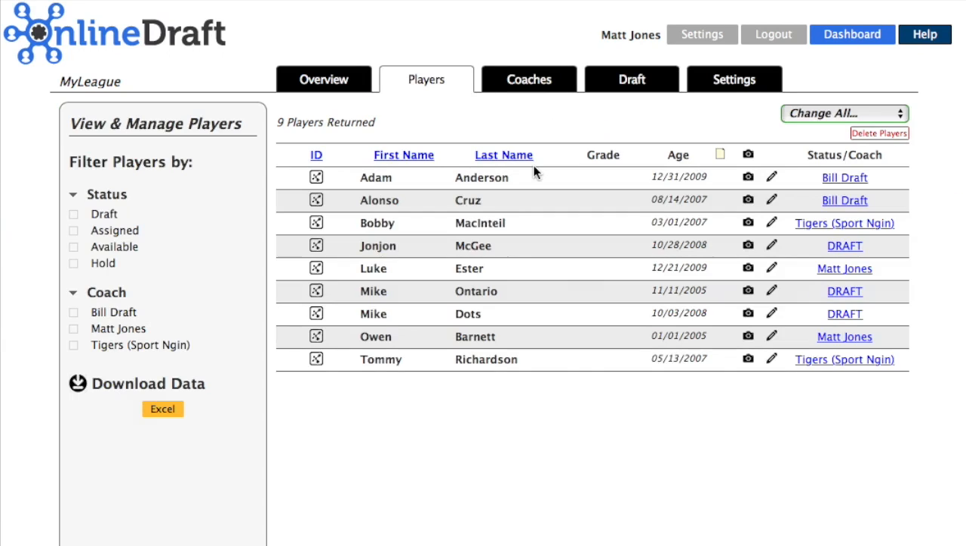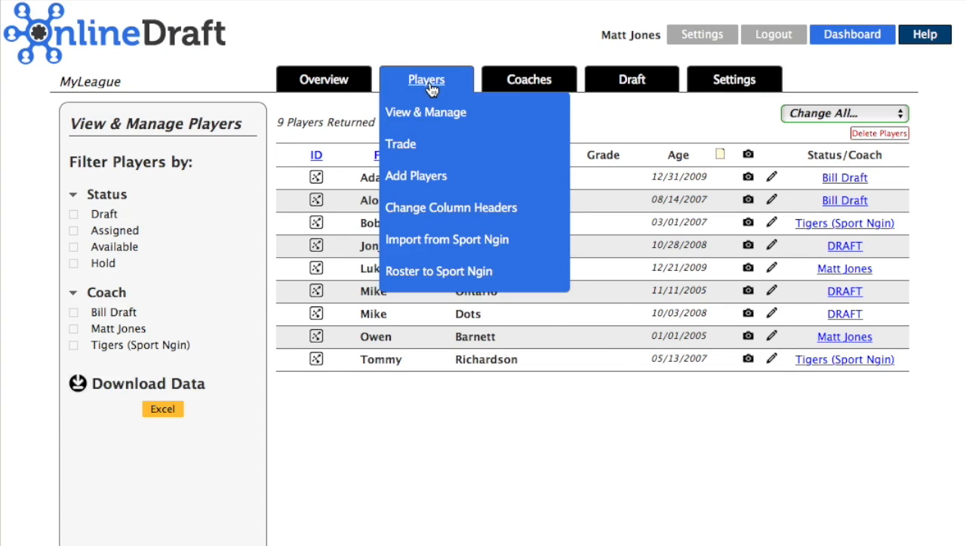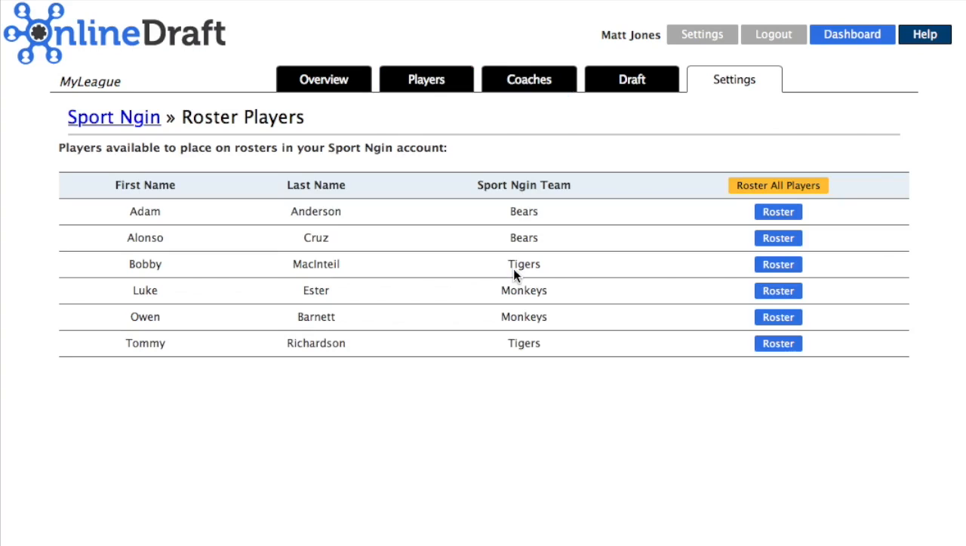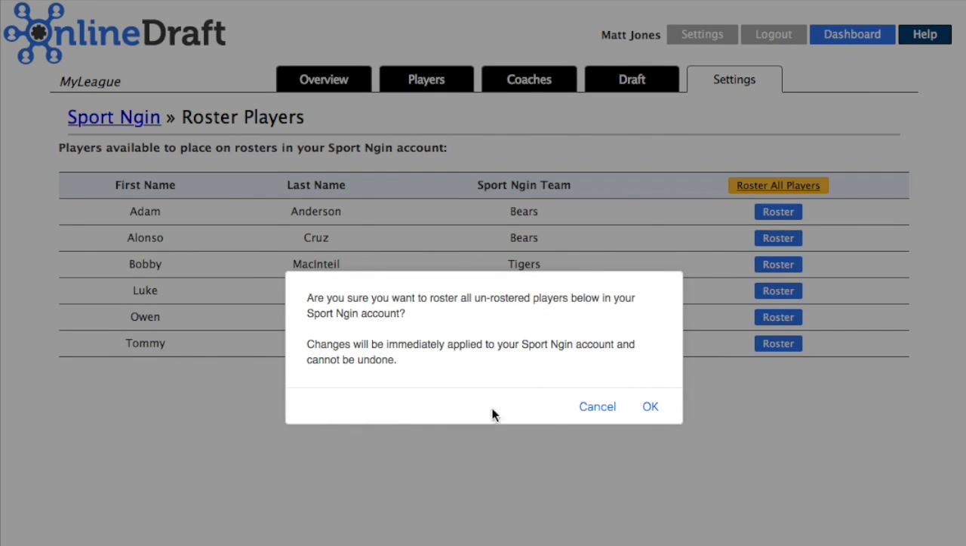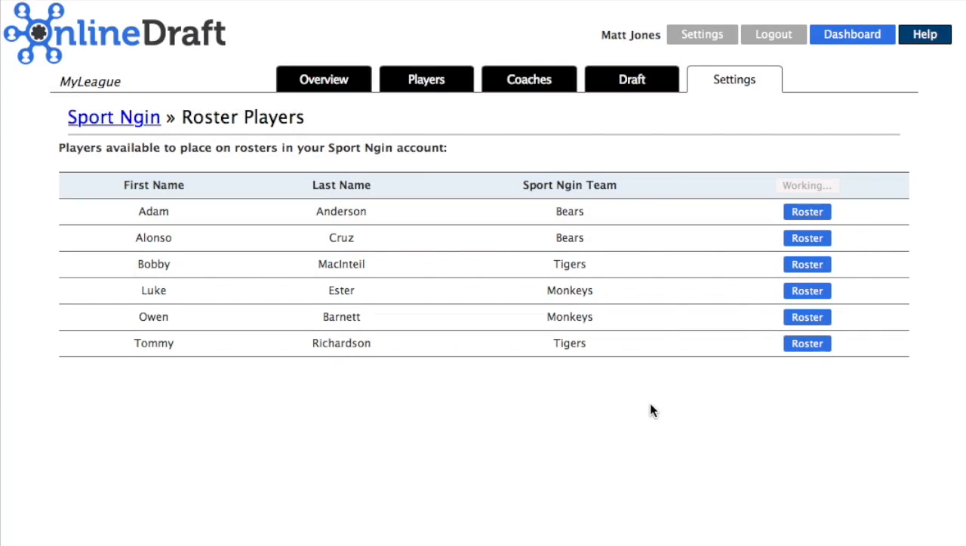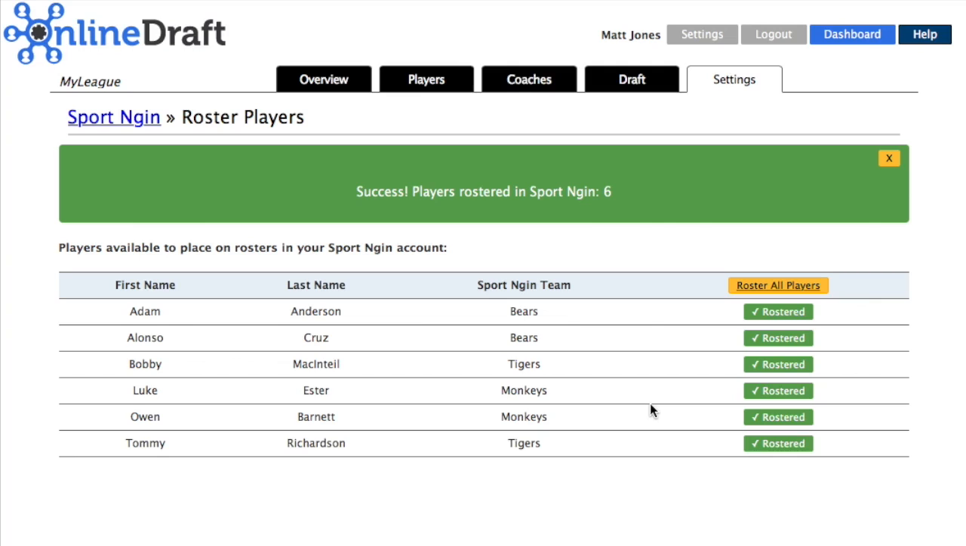We can view the draft results, and here they are. Some of the players are still in the draft, but now we can go under the Players tab and select Roster to Sport Engine. And from here, rostering your players back to Sport Engine is as simple as clicking on the button that says Roster All Players. You can choose to roster players individually if you like, but as you can see, rostering all the players at once is pretty easy.